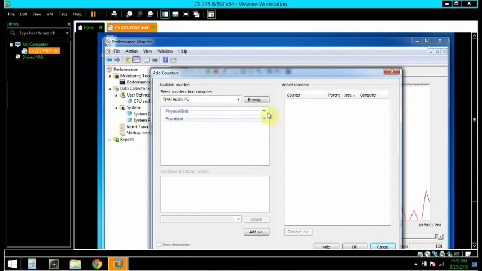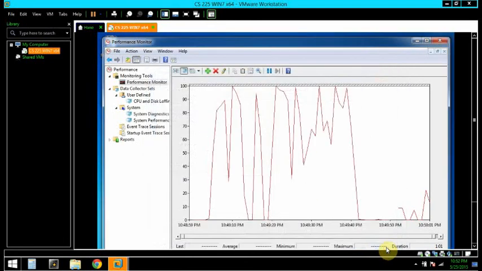So now we're going to expand physical disk. And we can select any category counter because they were all logged. Cancel.